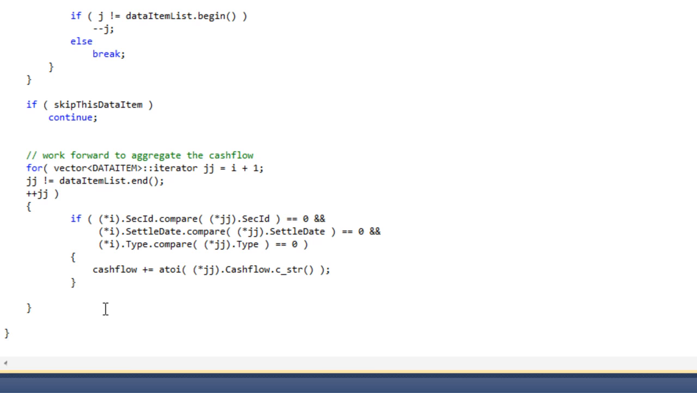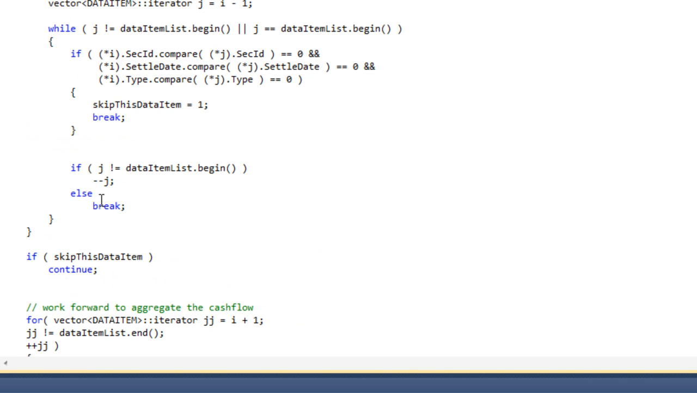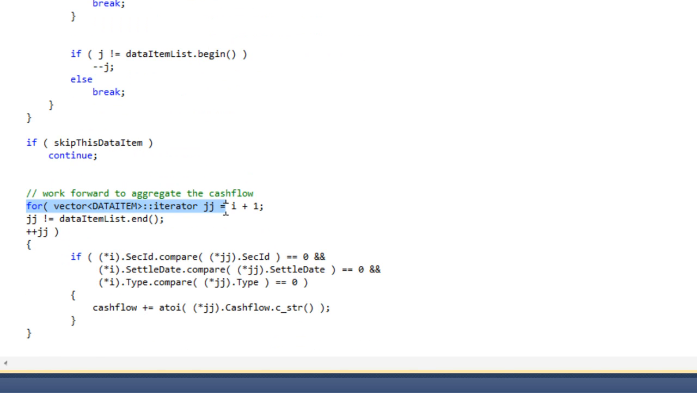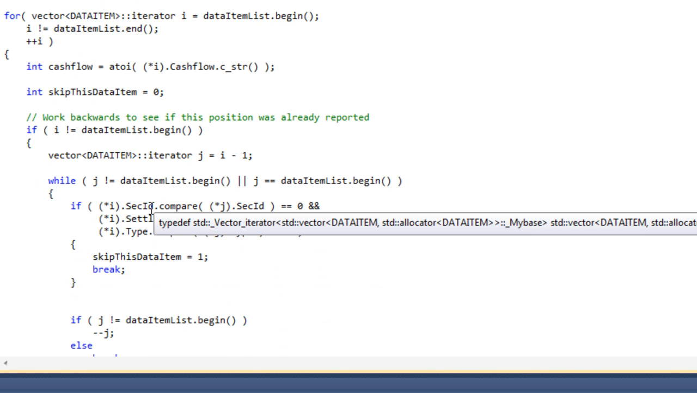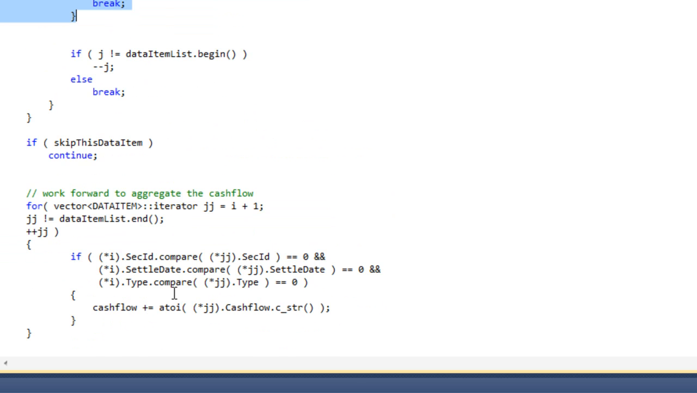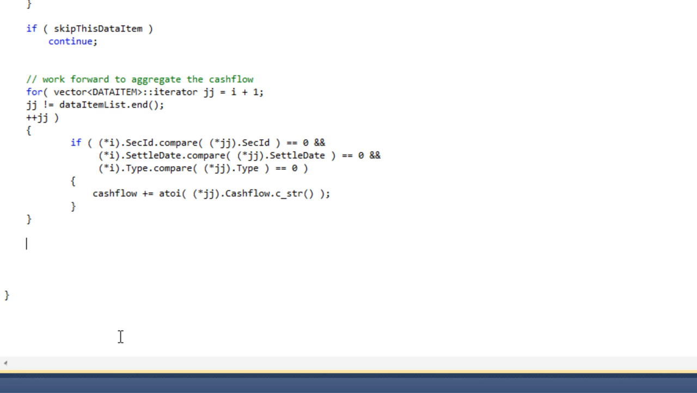Right, so we've reached the second crucial part of the aggregation, which is working forwards, and this is very easy because basically we're just moving forward through the list by assigning JJ to I plus 1, right? And then we're using the same logic up here, but down here, instead of skipping the line, we're aggregating the cash flow. And now finally we can output the current data item, the current line, into the output file.